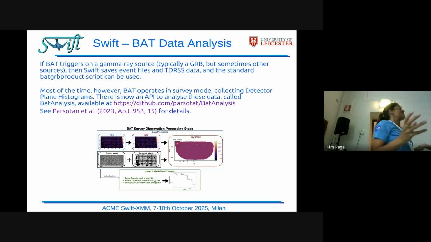Most of the time, BAT operates in survey mode, collecting things called detector plane histograms, and they have a time resolution of about 5 minutes, I think, and certain energy bands. It used to be basically impossible to analyze those data if you weren't a paid up member of the BAT team. However, in the past few years, Tyler Parsotan has written an API to analyze these data. It's all on his GitHub area, and there's a paper explaining it all.